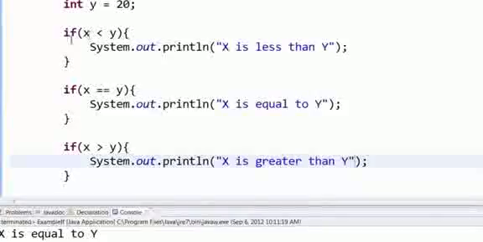It will come and check if x is less than y. Well, x is not less than y because 20 and 20 are equal to each other. Then it will check if x is equal to y. Yes, both of them are equal, so it will print x is equal to y. It will also check if x is greater than y. Well, x is not greater than y, so it will not print this particular statement.